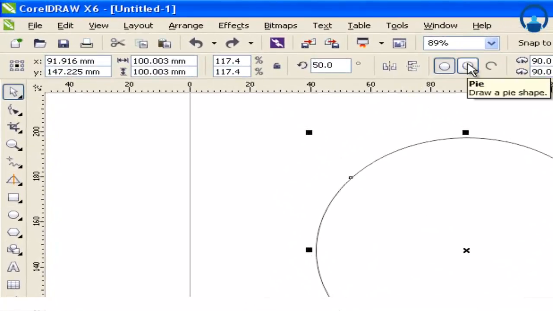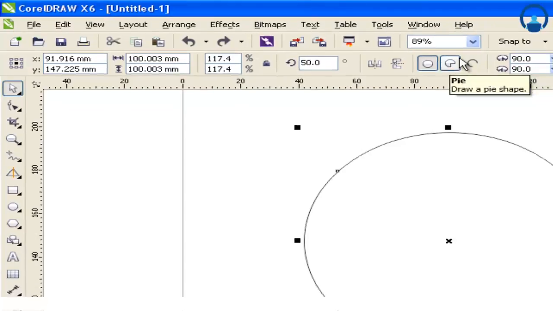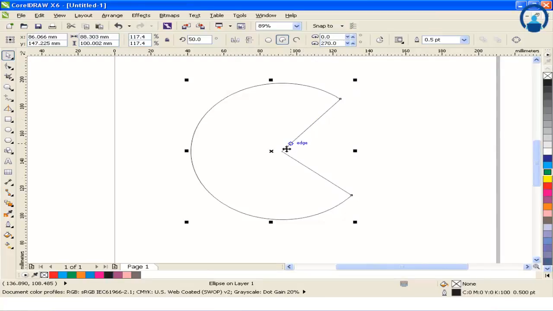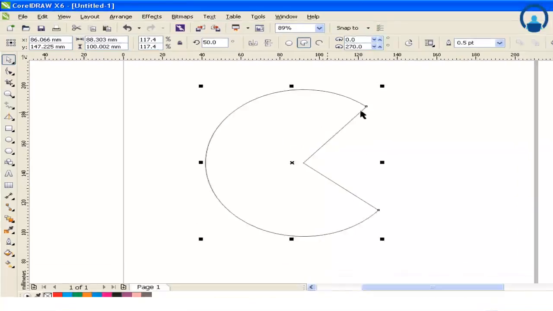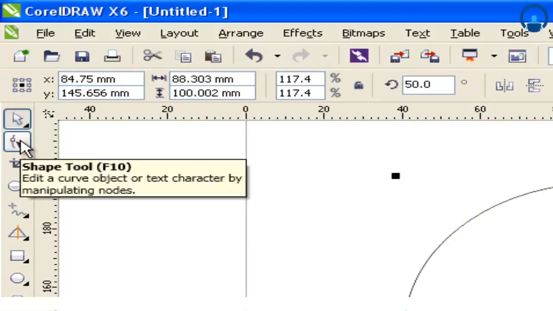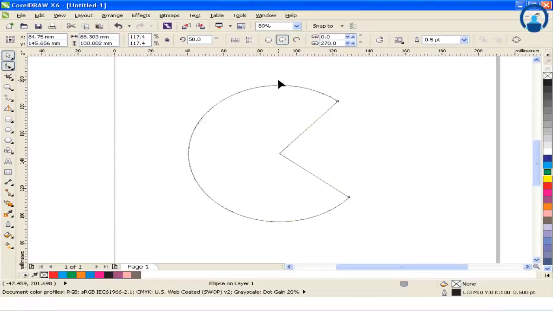Now to create a pie from this circle, if I select this particular pie tool, see, it has cropped the circle slightly. To increase or decrease this crop, I need to go to this shape tool. Every time you will need this shape tool to change the shape of a particular object. Wherever you want to change the object shape, you need to go to this shape tool, the shortcut for which is F10, and then drag.